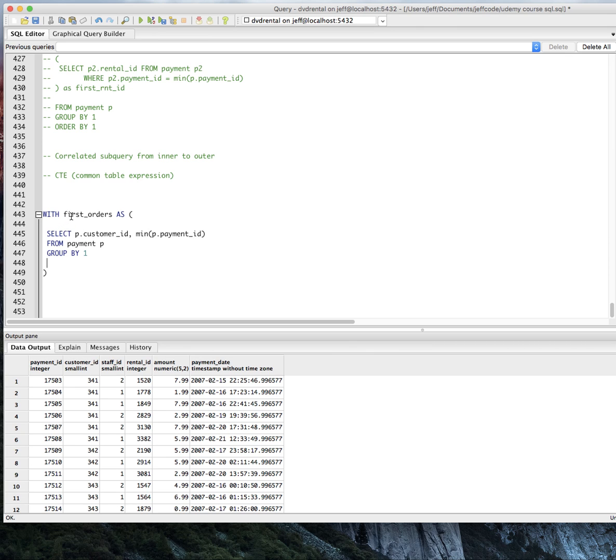So let's try a simpler strategy. This will definitely work with Postgres, any database that supports common table expressions, and it's a little bit simpler. So the first thing I did here was I just created a common table expression of first orders. So we have a customer ID and the minimum of their payment ID. So let's select from it real quick.